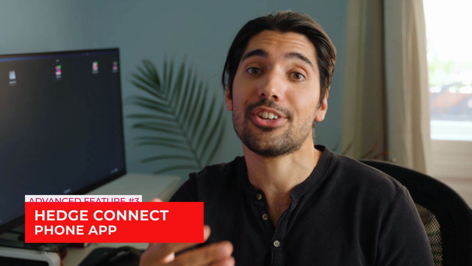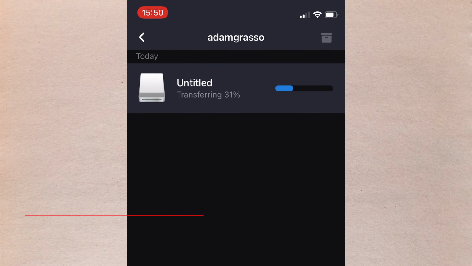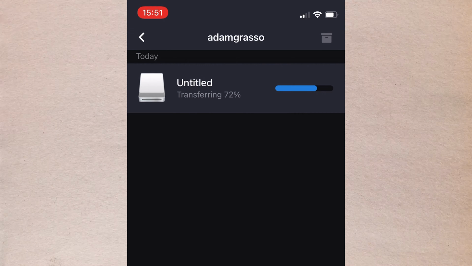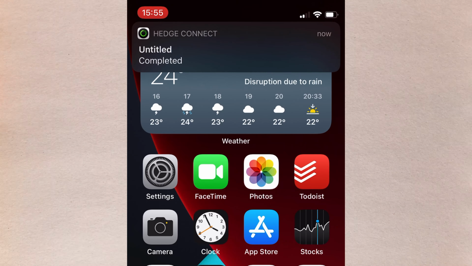Our final feature is a phone app that Hedge offers called Hedge Connect. Basically, it links to your desktop Hedge app and it allows you to see the progress of your transfers in real time, and it will even notify you once a transfer is complete.